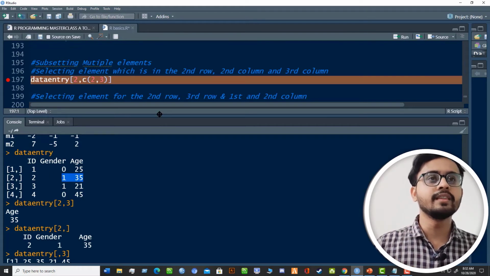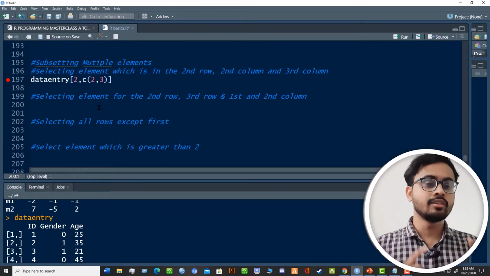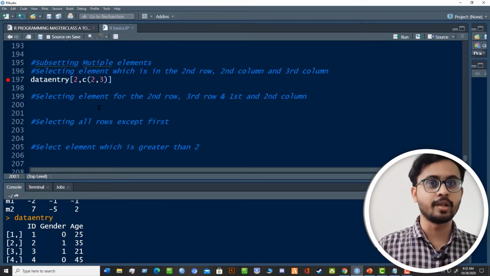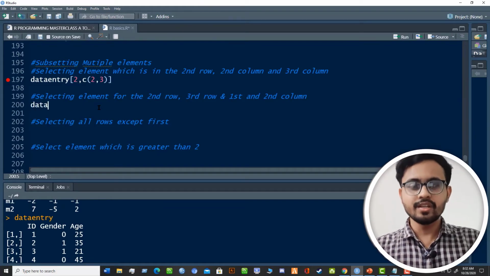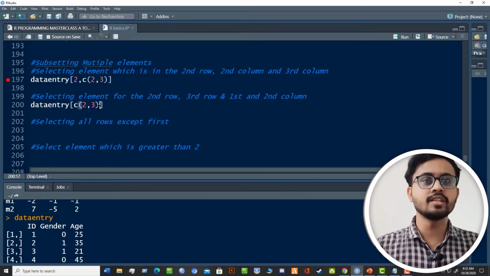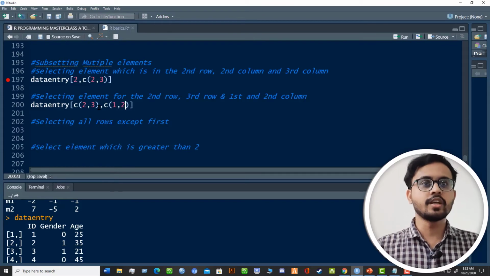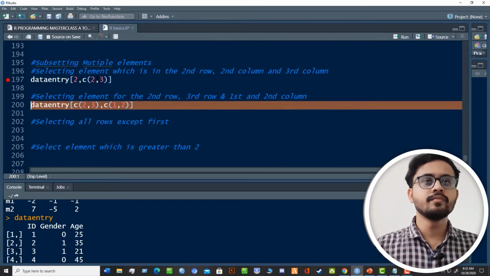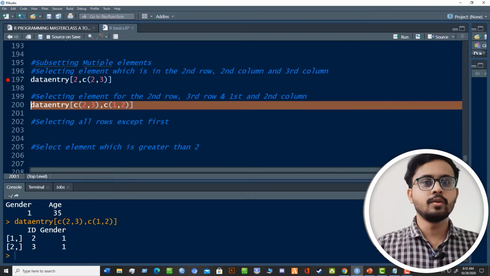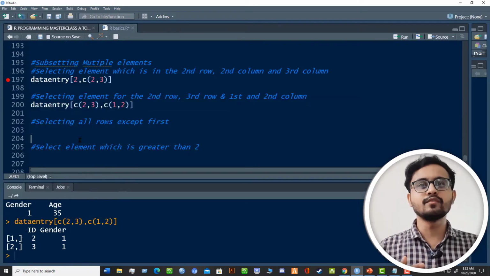Then it is asking to select elements for the second row, third row, and first column and second column. So almost the same way, data entry, third bracket, asking second and third. So c first bracket 2 comma 3. Here it is asking for 2 rows, then 2 columns, first and second. So if you run this, you will get the output very easily. I hope the idea is very clear to you.